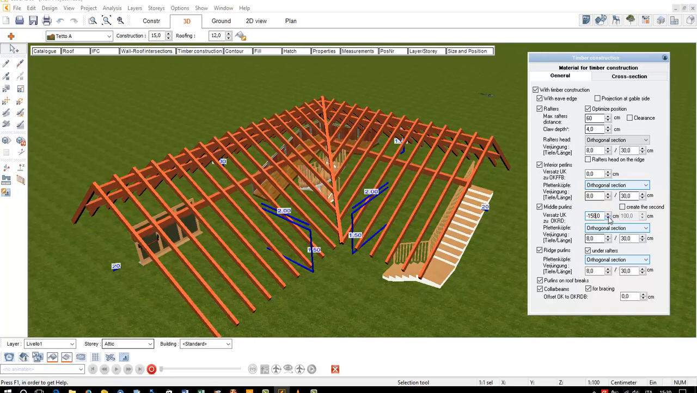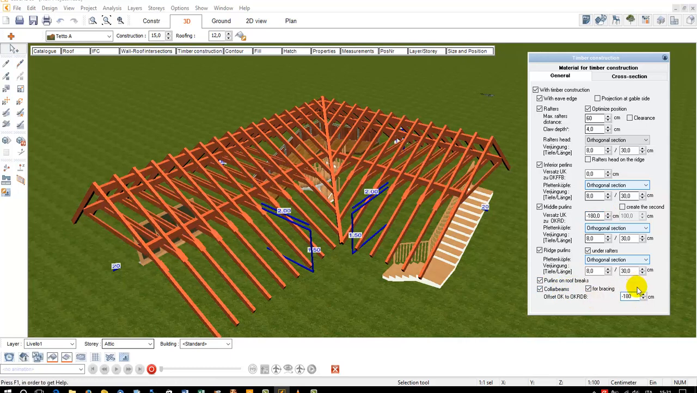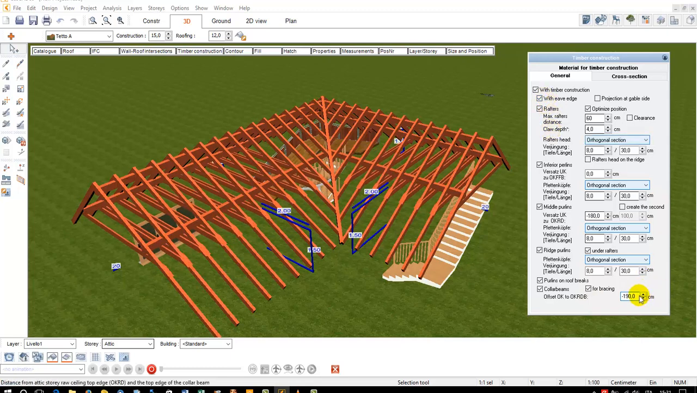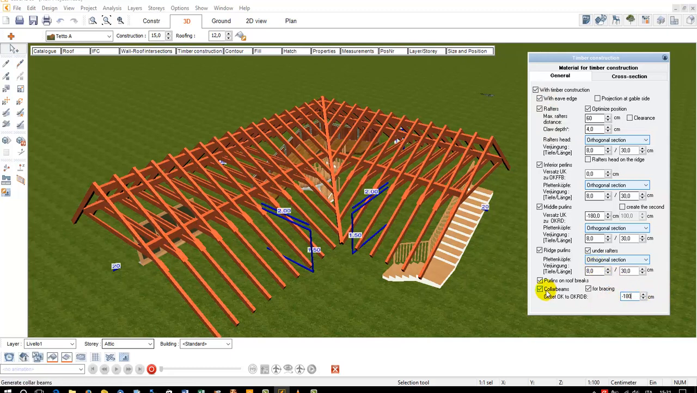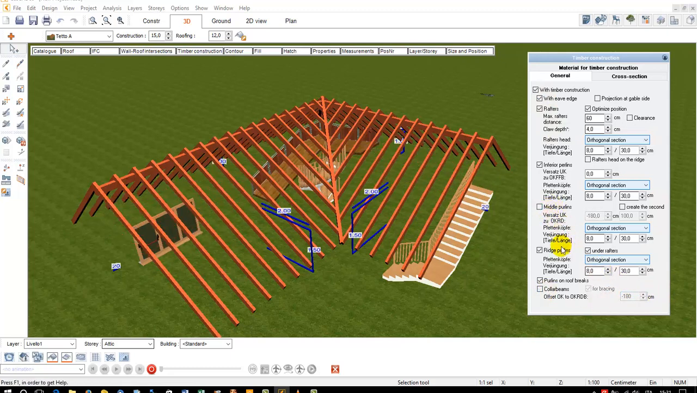You see, this is a height from the ridge, from the highest point of the story. I say go down, and I will do the same with the collar beam. I say at the same position, this is a height from the higher point, so this is the reason it is negative. I will put the collar beams. Now I hide, we don't need. The ridge purlin is this.